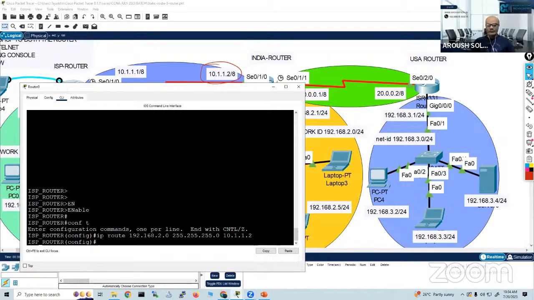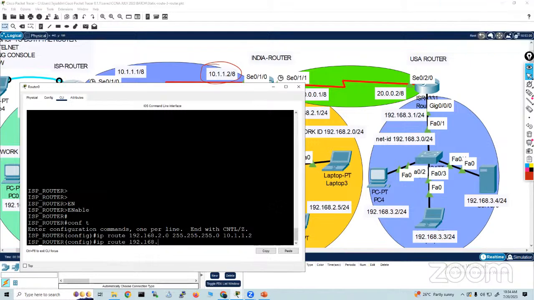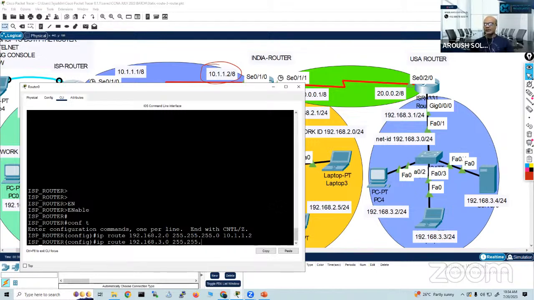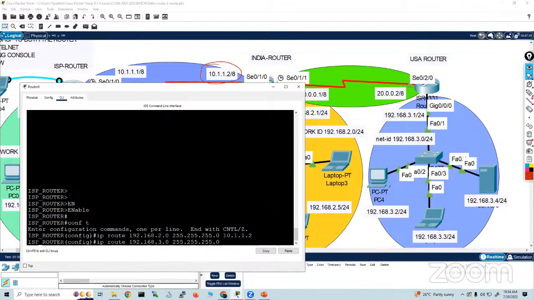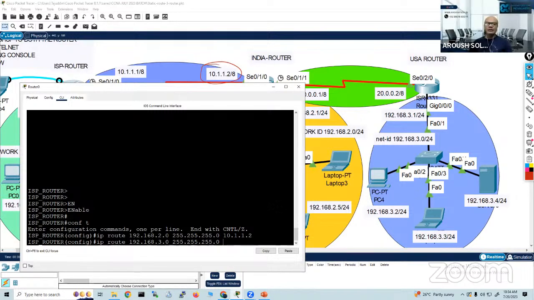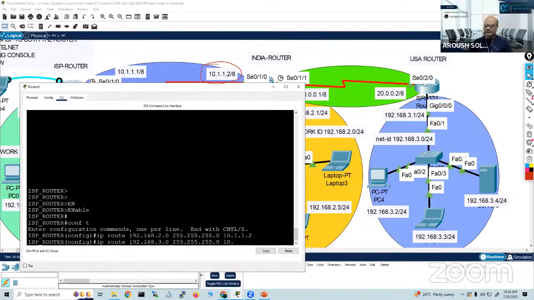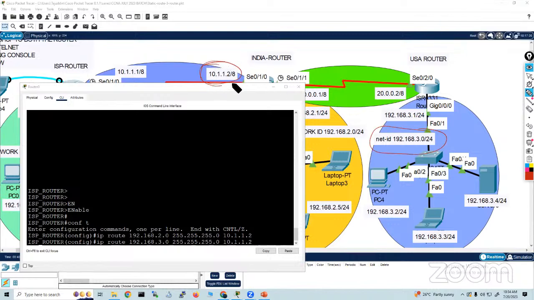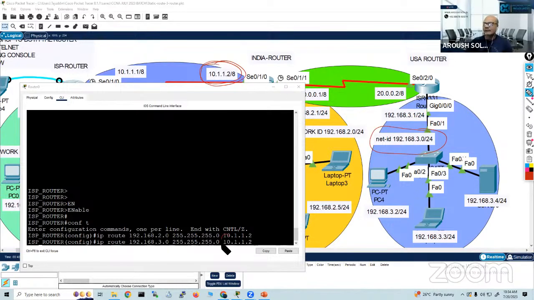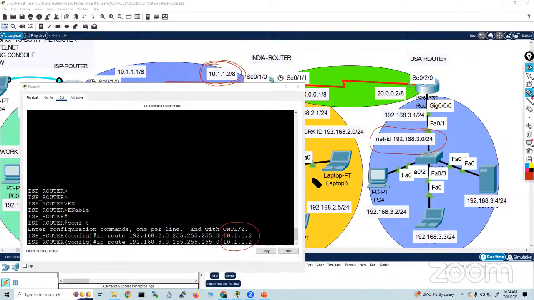Then one more route. IP route 192.168.3.0. Who is 3.0? The third network. So it passes through the same hop, the USA router, right? Lakshman, just pay attention here. Yes, sir. So 10.1.1.2. Same, to reach these 3 networks. The next hop is the same, 10.1.1.2. What I have given here. Correct?